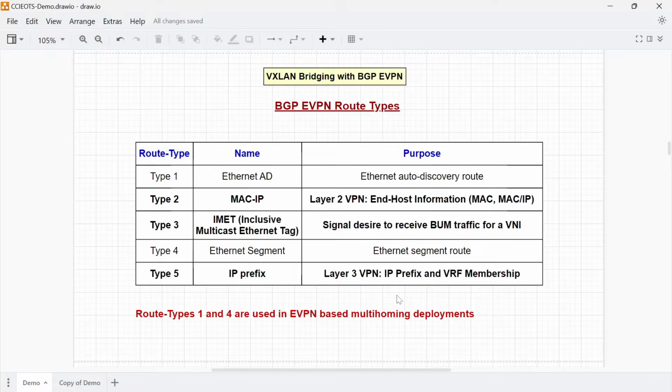Now the question is how BGP EVPN makes it possible. With the help of route types. With BGP EVPN there are mainly 5 route types. Route type 1 and 4 are for use in multi-homing deployments. So most of the time you will be concerned with route type 2, route type 3, and route type 5.